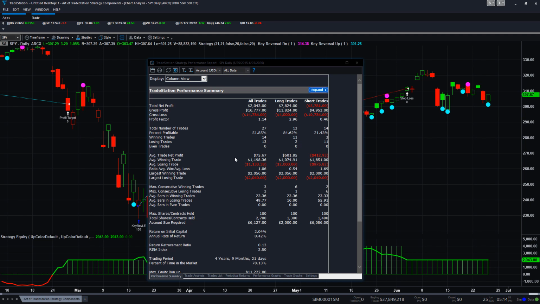So in other words, if I make 100 trades, on average, each of those trades is going to net me $75. And I have to determine whether that's enough for the amount of money that I'm risking. I also want to look at things like the ratio between the average winning trade and the average losing trade. That ratio, compared to the percent profitable, gives you that expectation of profit. So I want to know what those ratios are.